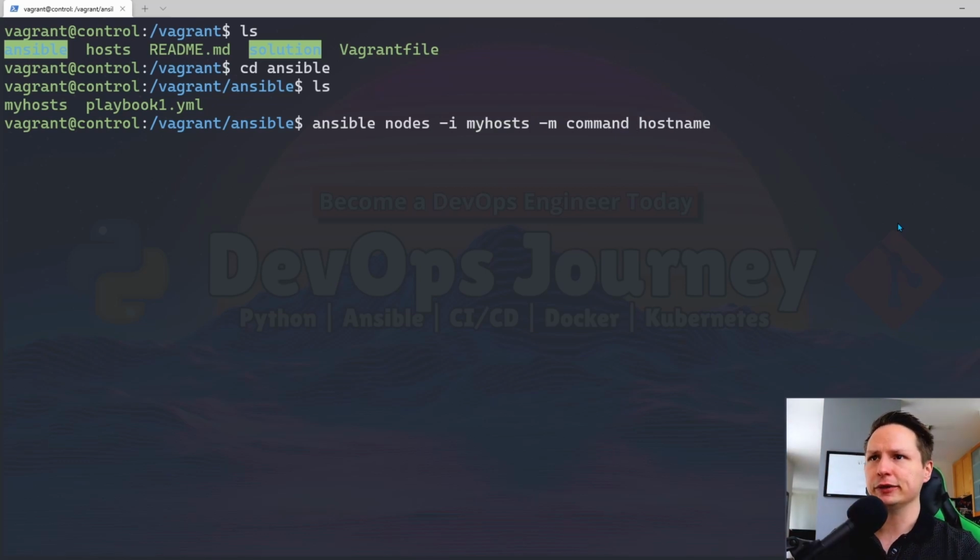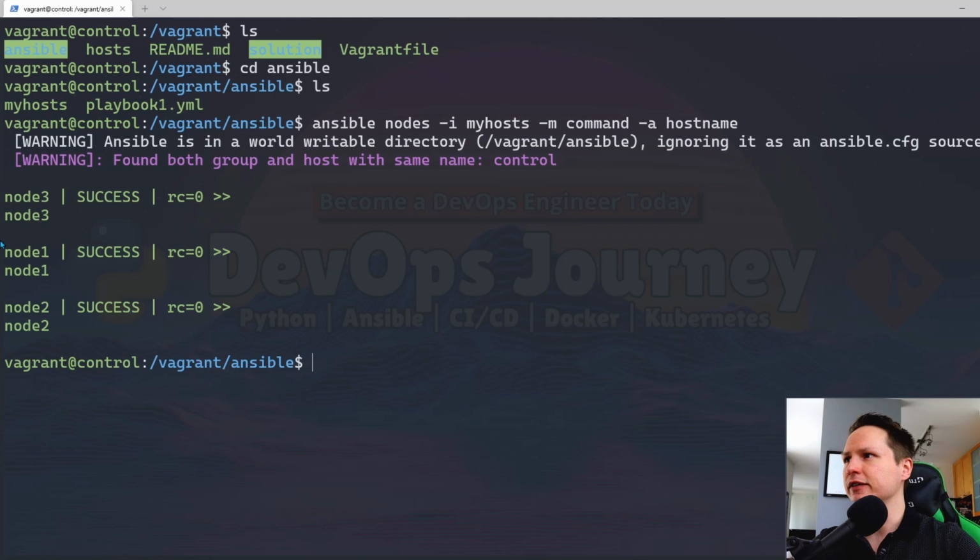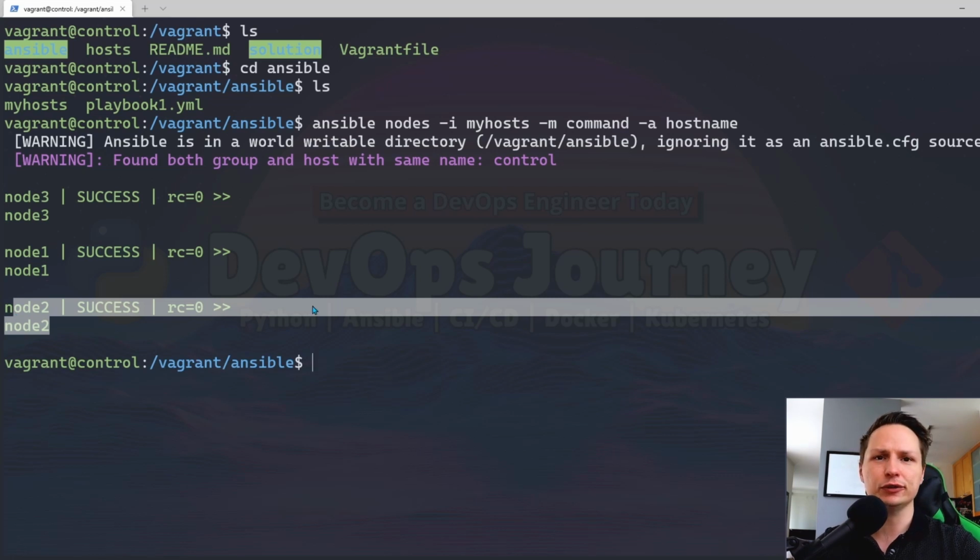The next thing that we got wrong here is I actually need to specify -a. And this is for argument. So it's the command module, and it's specifying the argument of hostname. So let's go ahead and try this. And that looks a lot better. So you can see node 3 came back node 3, node 1, and then node 2, node 2.